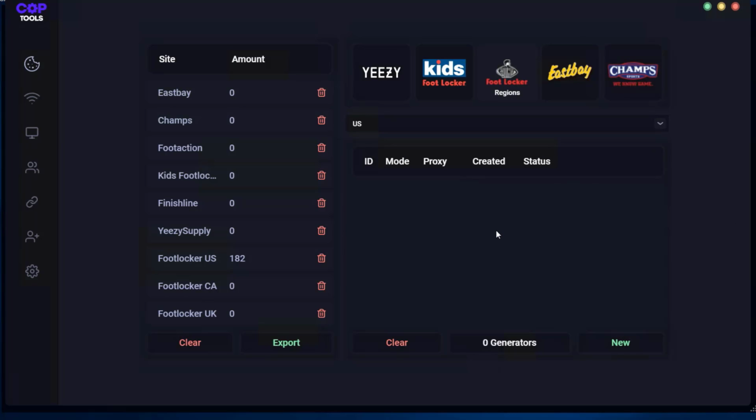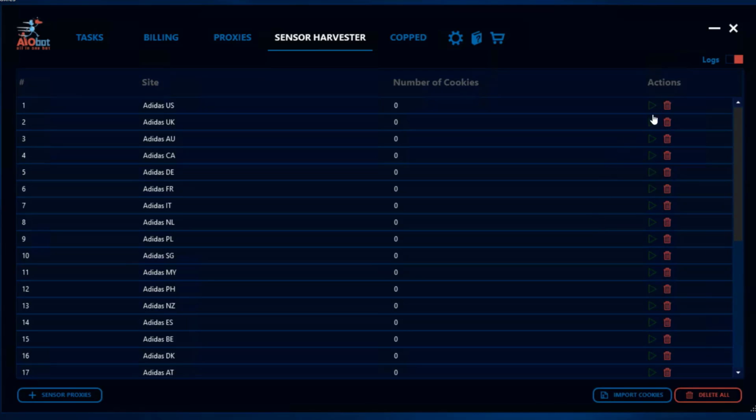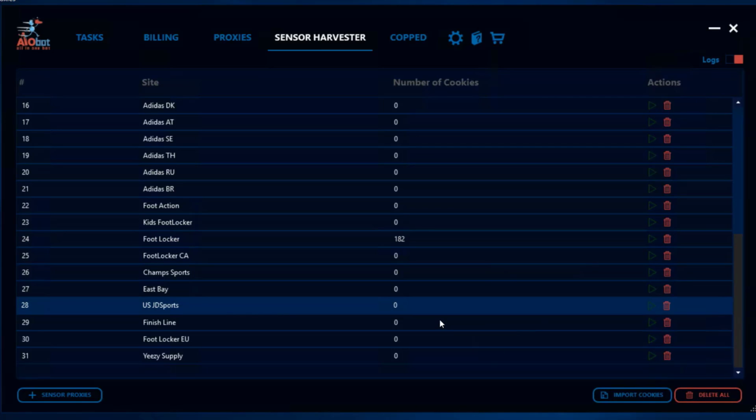And the second point being that there are certain sites such as Adidas and JD Sports that are currently not supported on CopTools. Now, whether they will end up being supported on there or not is a question for the developers of CopTools. However, if there are certain sites that require you to harvest cookies and they're not available on CopTools, you always have the in-bot harvester methods that you could use. For example, if I wanted to harvest on Adidas in the US, I can just click on this and carry on with the harvesting process. Same thing applies for US JD Sports as well.